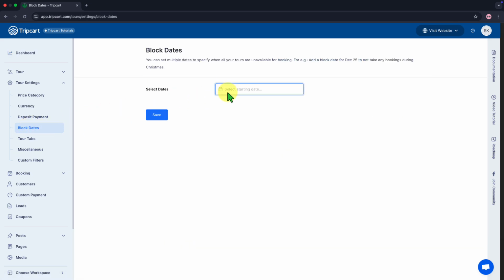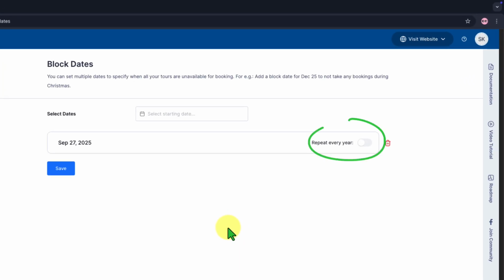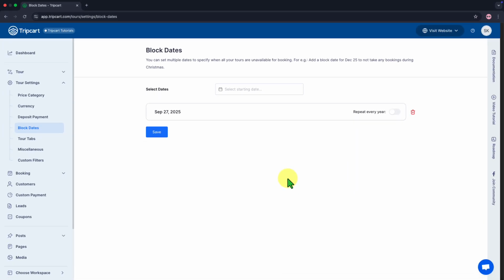Here you can mark specific dates when none of your tours should be bookable, like public holidays, team breaks, or maintenance days. Here you can also see Repeat Every Year, which you can turn on if you'd like. The moment you save, those dates are blocked across your entire calendar. This saves you the hassle of editing every tour one by one and prevents accidental bookings on days you can't operate.